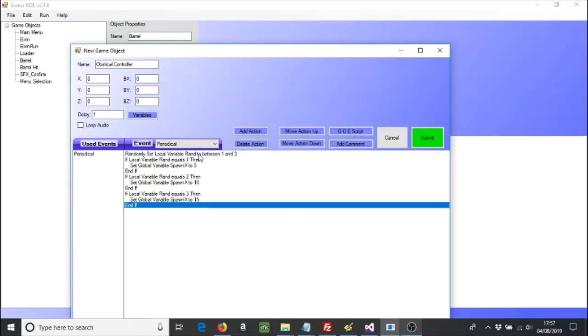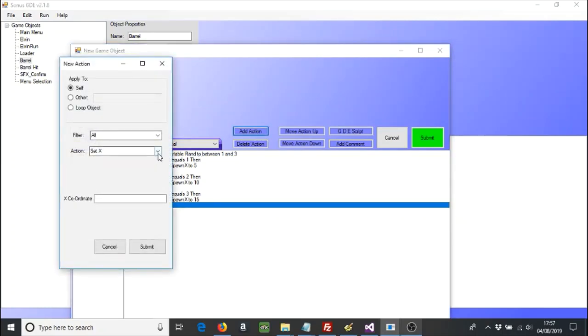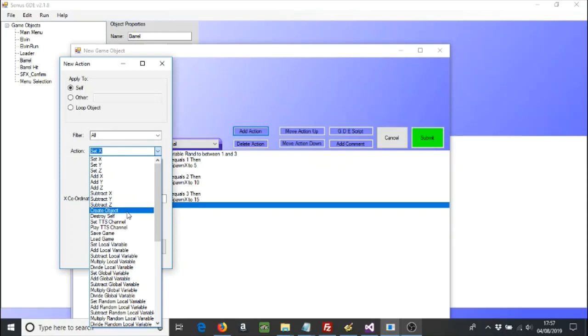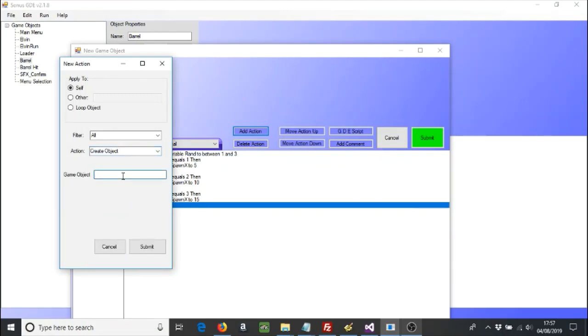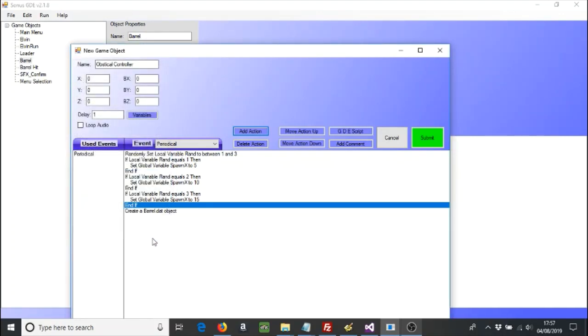We need to, at the end of that, create a barrel object. Add action, open action, add list, create object, game object, capital B-A-R-R-E-L, new with add action button. So it will create some random variable. It will then check what that variable is, and if it's 1, 2 or 3 it will set spawnX to 5, 10 or 15. The barrel will then be created, and then we're going to make the barrel check what spawnX equals, and it will set its x value to whatever spawnX equals.